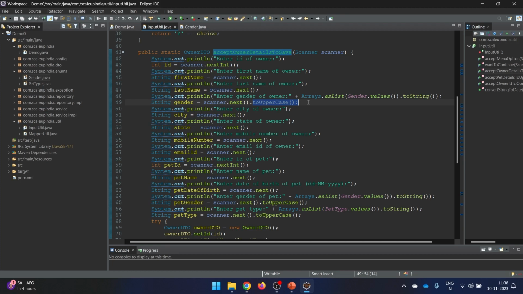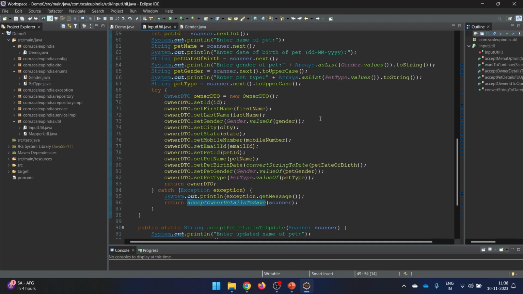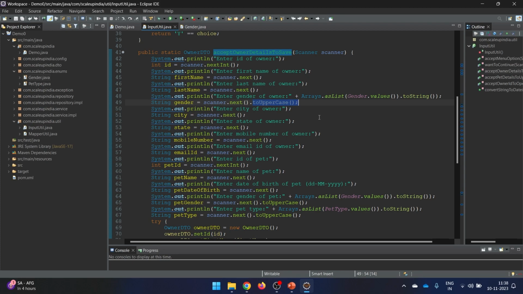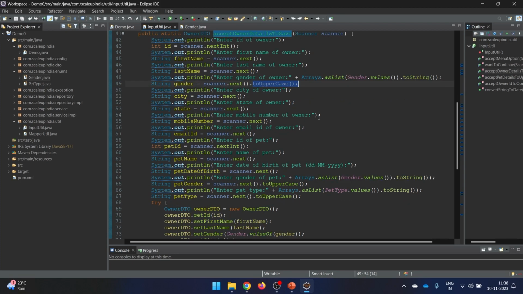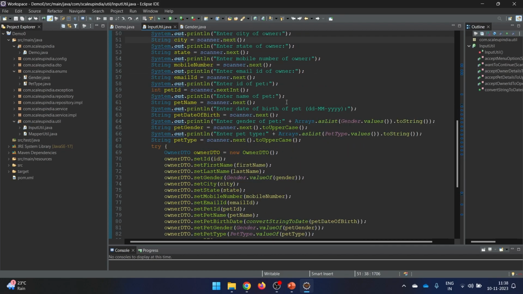So most probably the chances are that the user will enter M or F only. If the user enters anything else, then obviously later on we are going to provide an error here. Then city, state, mobile number, email ID, pet ID, and then date. Date is also very important. Many times we just say, enter the date of birth, but we don't tell the syntax. So we need to tell the format.